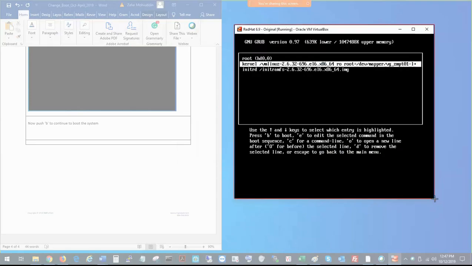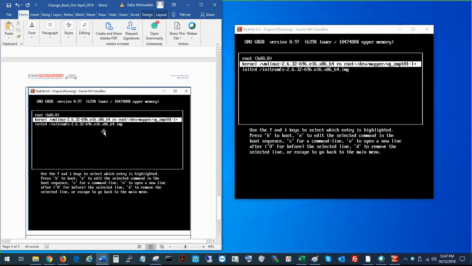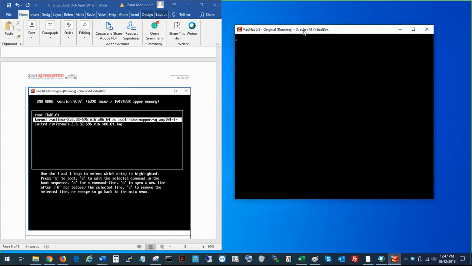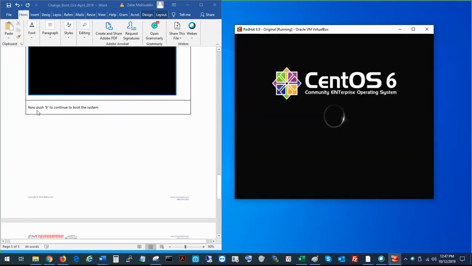Okay, so we are back to this screen again. At this screen, previously we pushed E. We edited it, it is back now, and then we are pushing B now. When you push B, it's going to continue the boot. So now push B to continue to boot the system.